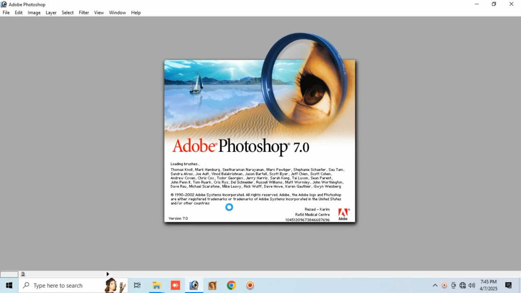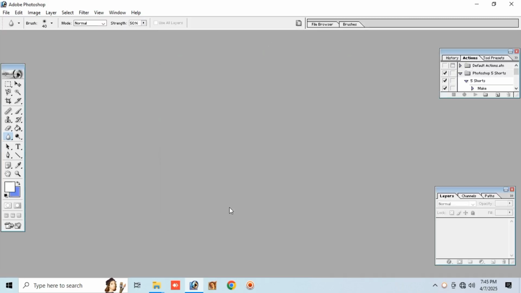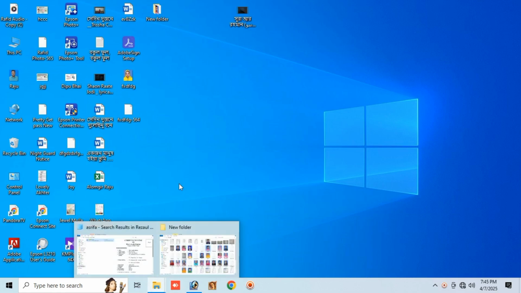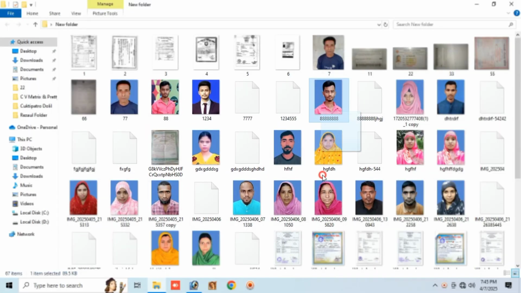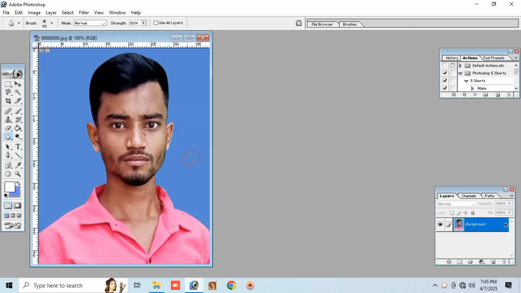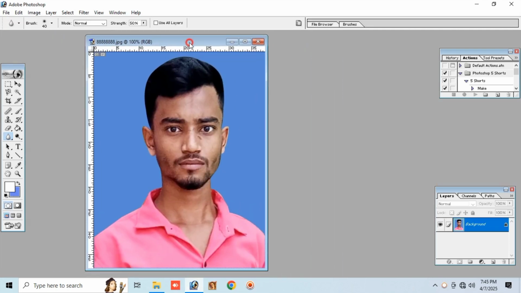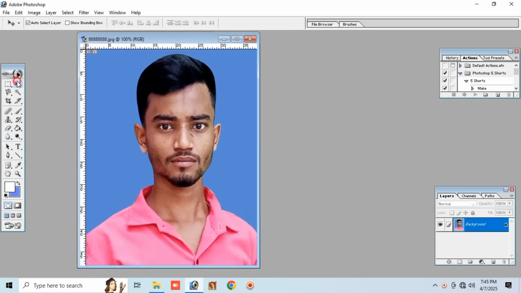First of all, open Adobe Photoshop, minimize the Photoshop, then open your desired photo. After that, create a duplicate of the photo. Right click on the photo and select duplicate.